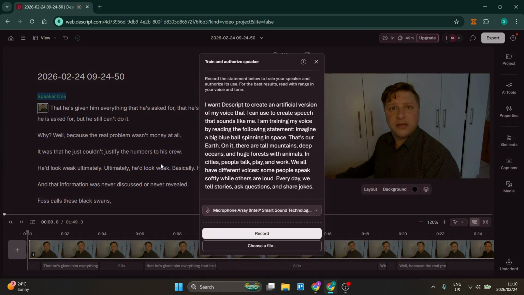So basically what is going to happen now is you will record yourself saying this. You can now choose your microphone, click on record, or you can choose a file. What it will essentially do is create a clone of your voice. So in the future, if you'd like to use your voice to voice over any other project without you actually having to voice over it, this is the way you'll do it. So you'll choose your voice as the voice for the video.